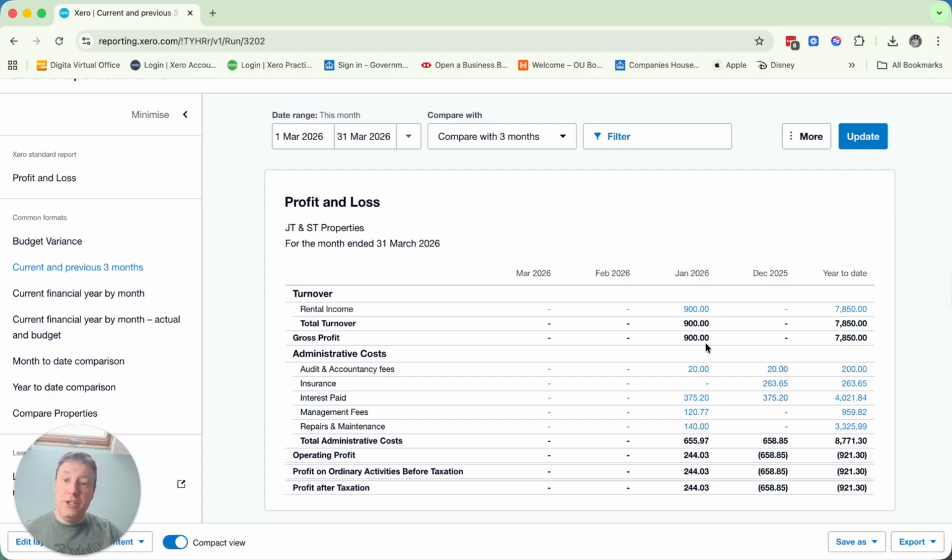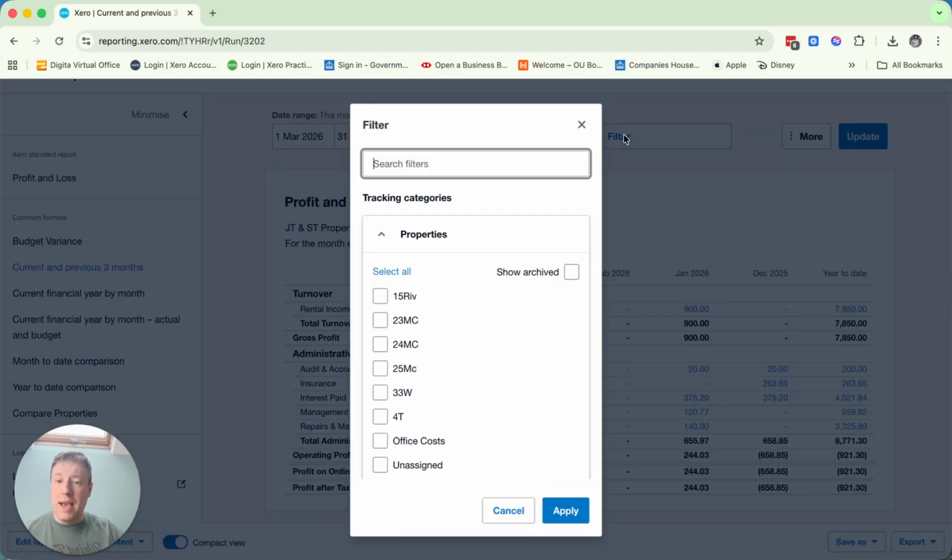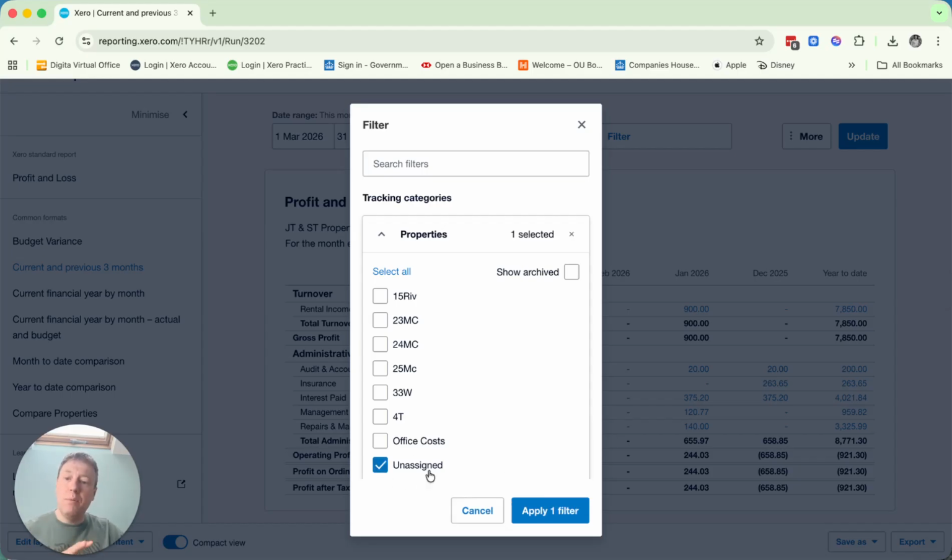The final issue that I want to talk to you about is to do with the tracking categories. I was talking in another video about how you deal with unassigned things. So if we're using tracking categories, everything should be tracked. And it's why I use, in this example, office costs. So this is to do with rental properties. So these are all the abbreviations of my rental property.